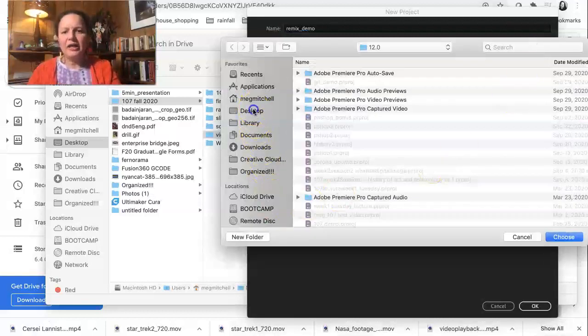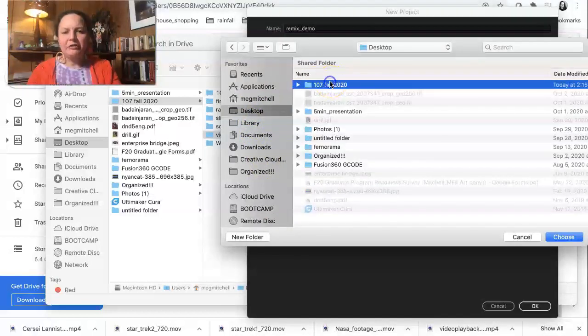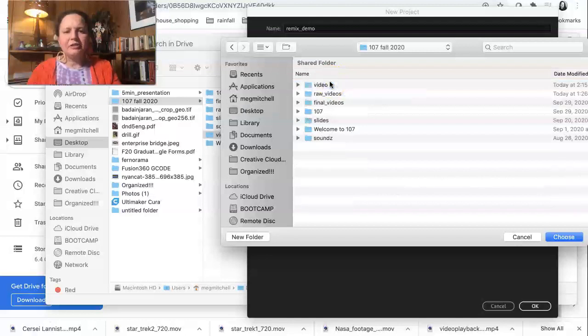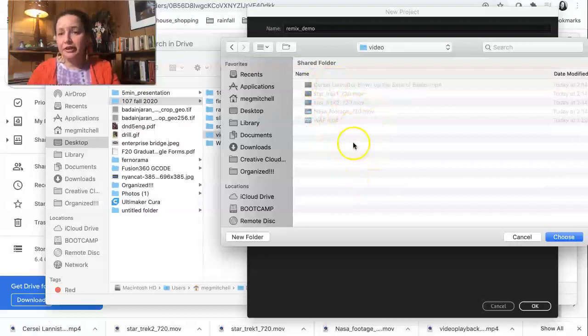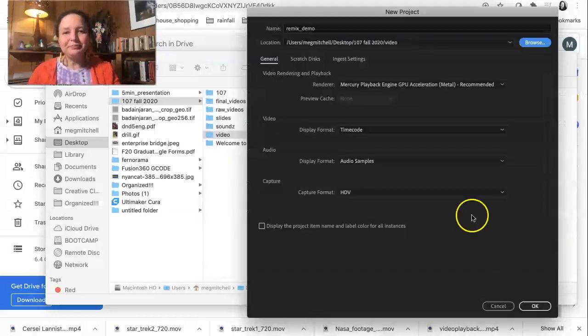And as I pointed out to everybody just a second ago, I did spend some time making a video folder here with all my stuff in it. So it would be really cool if my project were also in that folder. So I'm going to just click choose. And so now I'm going to be able to actually find the Premiere Pro project if I need to.